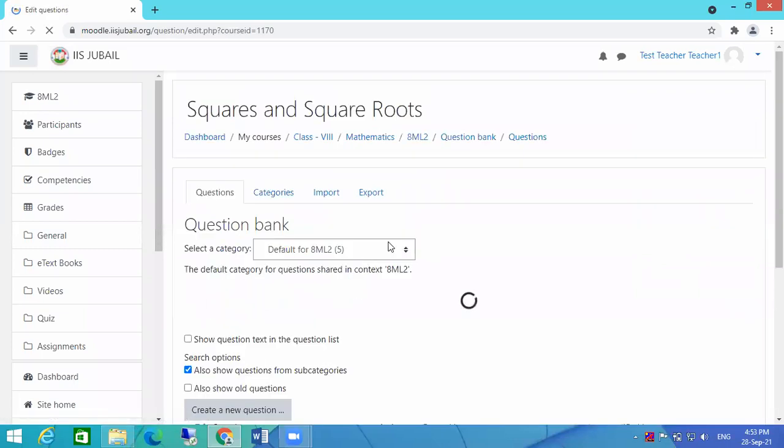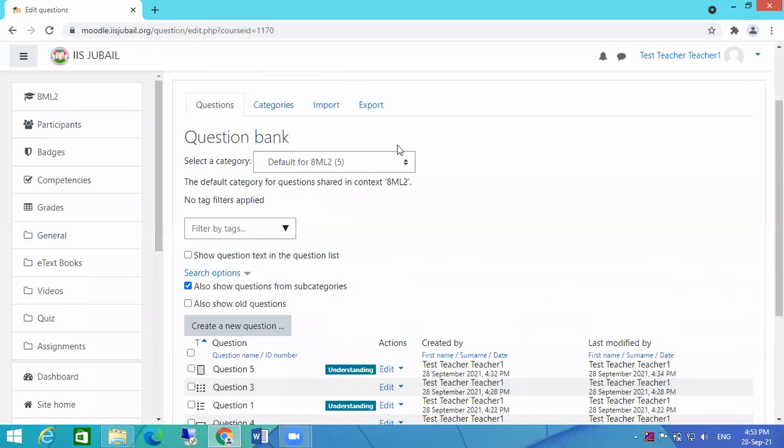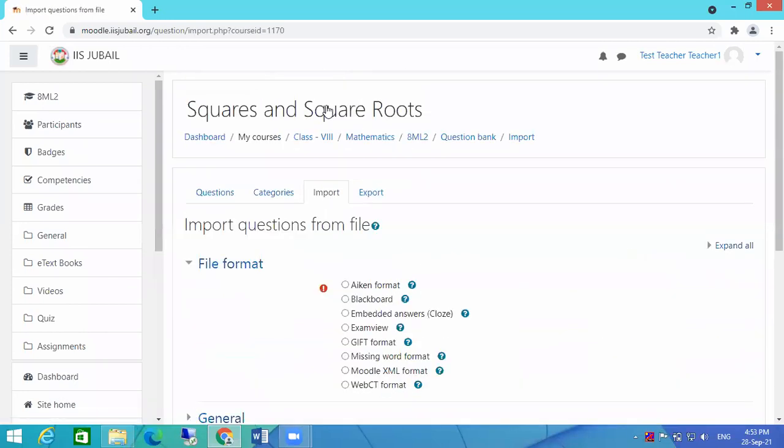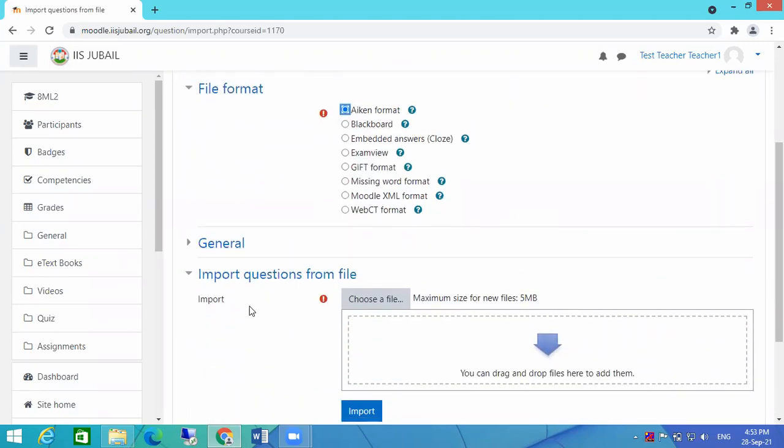Click on Questions. Here you can see the 5 questions we have added are displaying. Now I want to insert more questions. Click on Import, and then click on Aiken format. This is the Aiken format. The same format I have already given in the course. There are different formats, but the template I have given you is Aiken format, a simple plain text format. I'm selecting this and then dragging and dropping that file here.